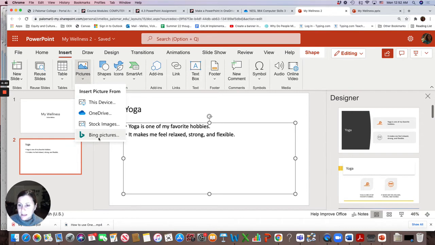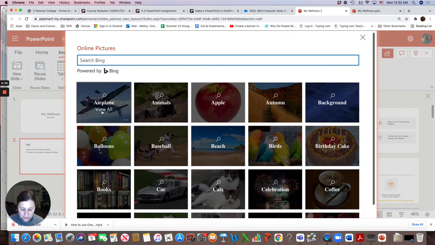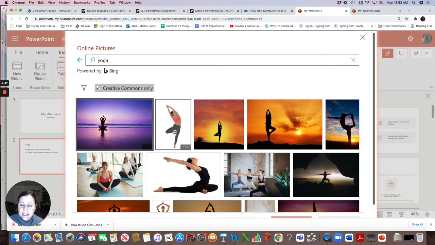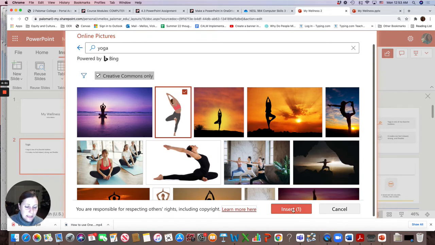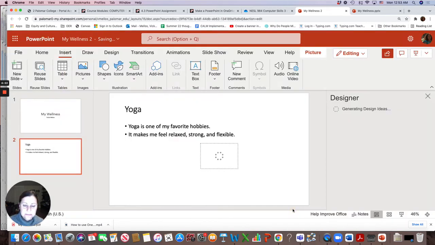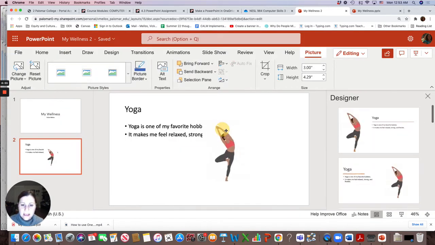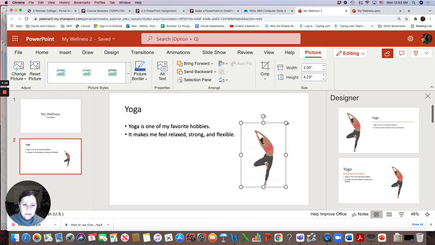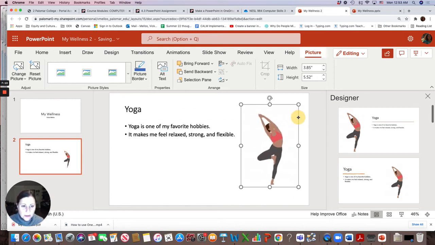or you can search the internet with Bing. So I'll click here and I'll write yoga. I like this picture, so I'll click on it and then I go down and I click Insert. And I can move this picture around. I click and move it. When you see the cross arrow, that means you can move it. If you click on the edge with the straight arrow, you can make it bigger or smaller.